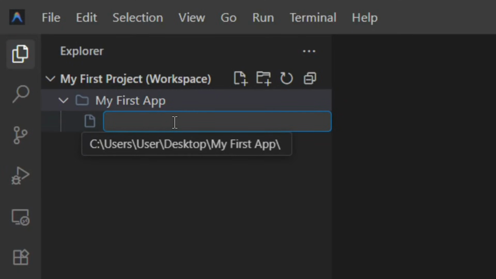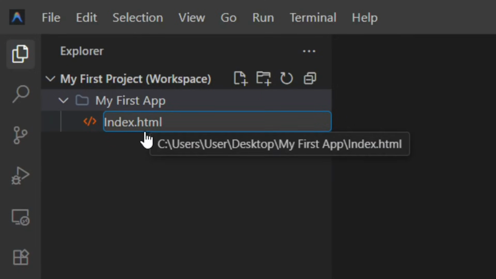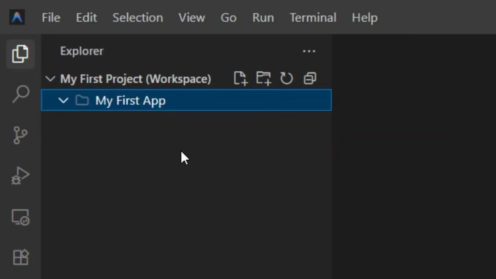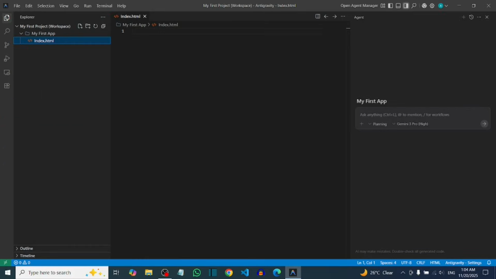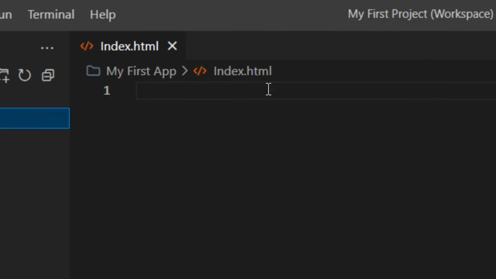So I'm simply going to name it as index.html. Okay, so when you type in the name, simply press enter on your keyboard, and then it is going to save it with the name. So as you can see, we have successfully added a file inside our folder, and from here this is our index.html file. Okay, good.